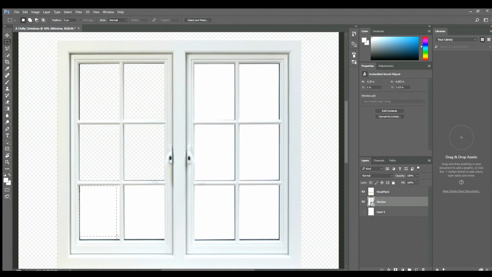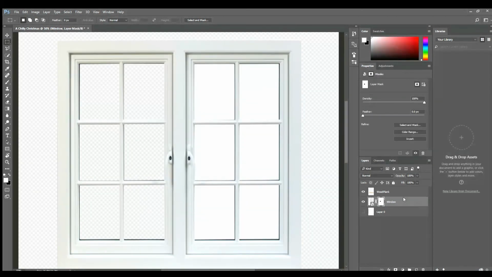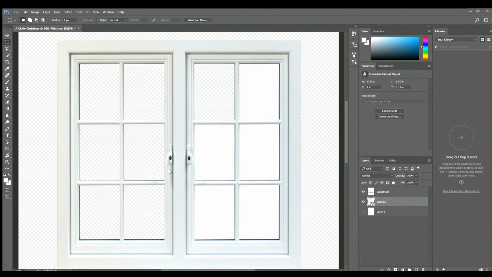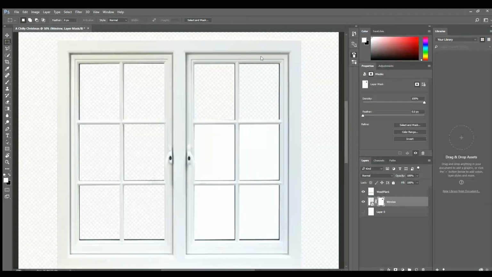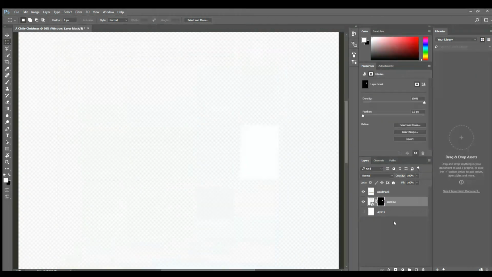The glass of the window should be transparent, so I started to cut out the annoying white spaces on them so that whatever image I put behind the window, it could be visible.